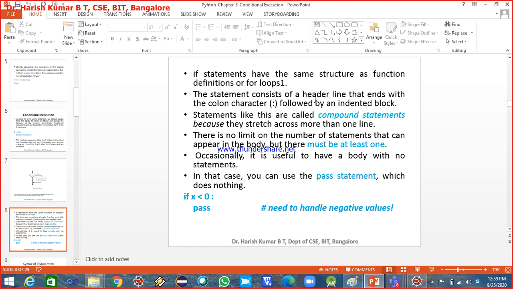The statement consists of a header line that ends with a colon character, followed by the indented block. Statements which have this colon are called compound statements, because they stretch across more than one line. It depends on how many lines you write with proper indentation, and all those lines will be executed under that compound block. There is no limit for the number of statements that can appear in the body, but there must be at least one.